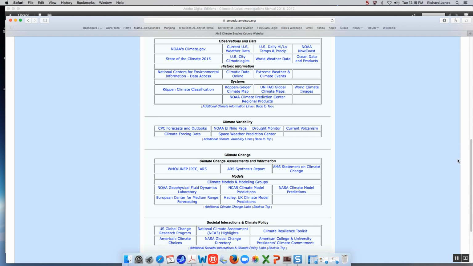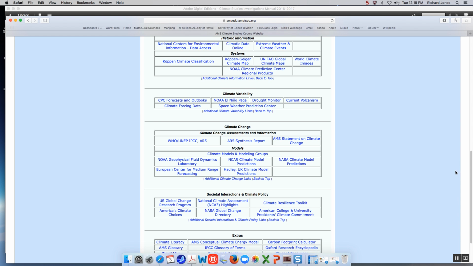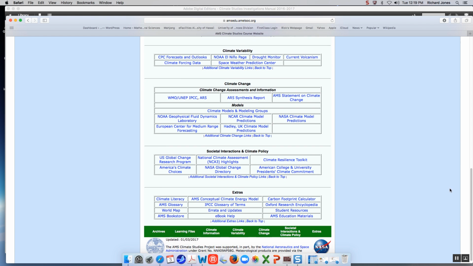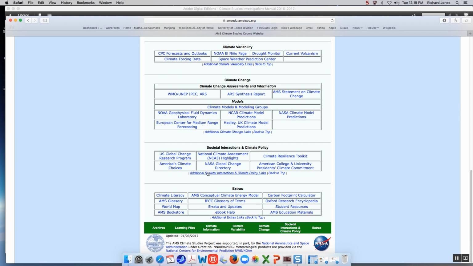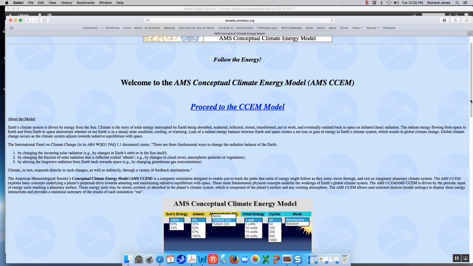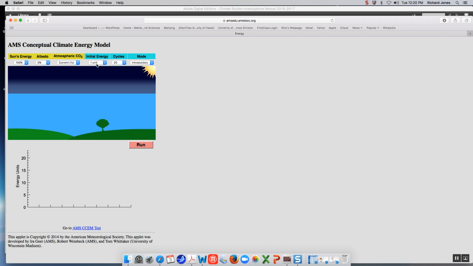One of the things you're going to be using is a climate model. This is the AMS Conceptual Climate Energy Model, very similar to what you were looking at in the textbook. It'll ask you to use this. You'll be setting your energy, your albedo, the current atmosphere, the energy units, and the cycles. There's an introductory mode, and there's also a random mode.